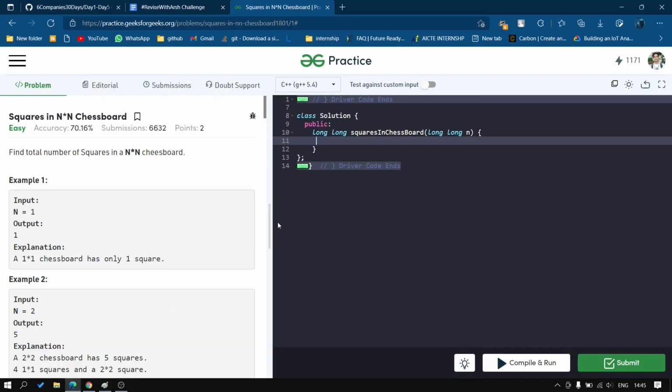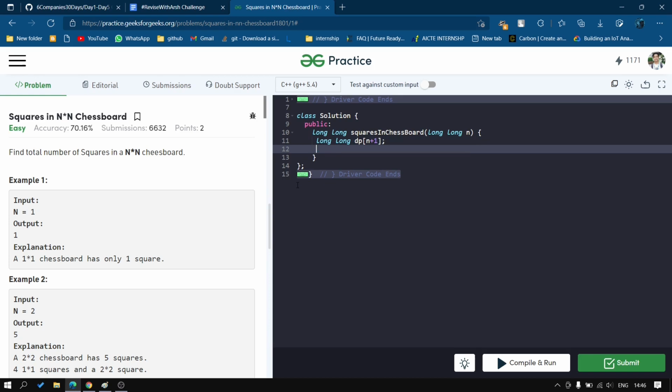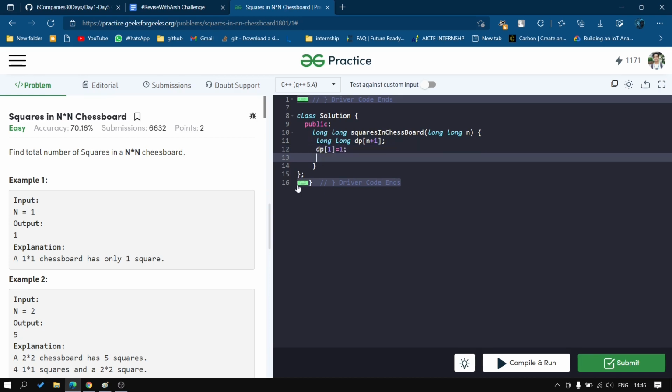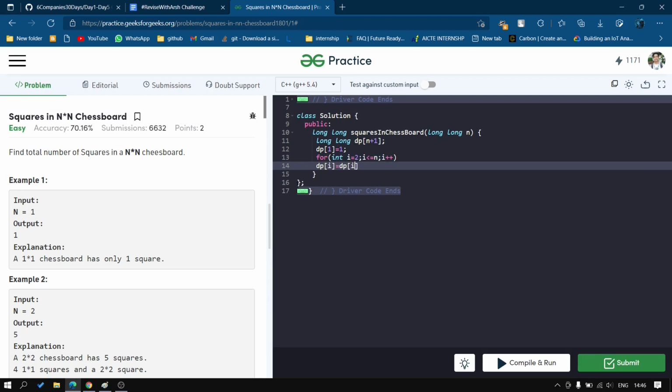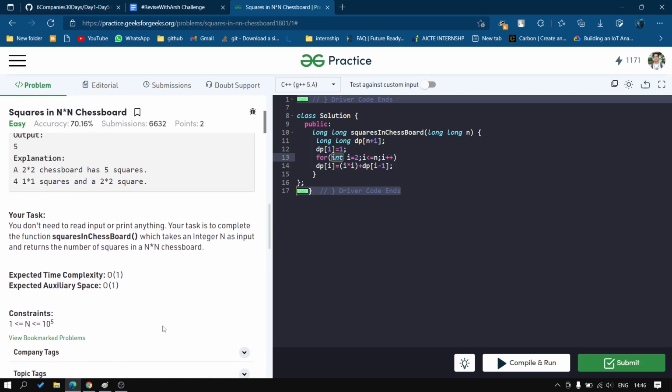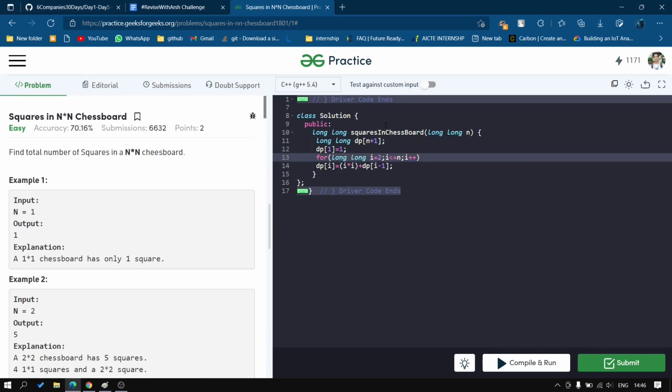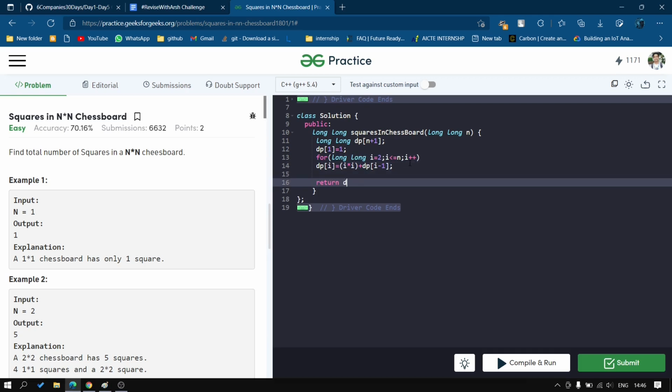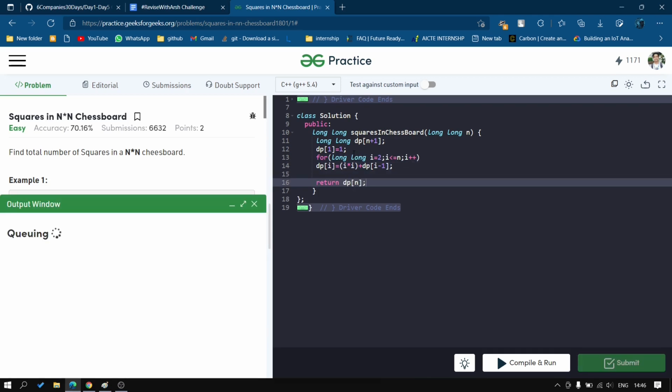Now let us see the code of that. This is a long type value, so we'll take a long type array, and for 1 by 1 size there will be only one square. For the rest of the values, we'll iterate, and for the current value, it is the current value squared plus dp of i minus 1, the previous value. As you can see, the constraint of 10 to the power 5 is given, so we have to take a long, and then return the nth value.